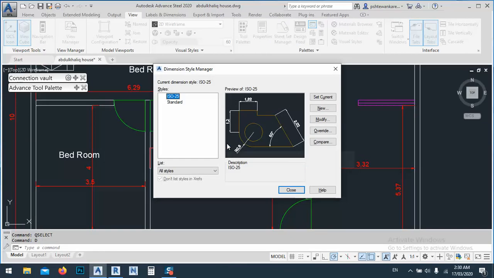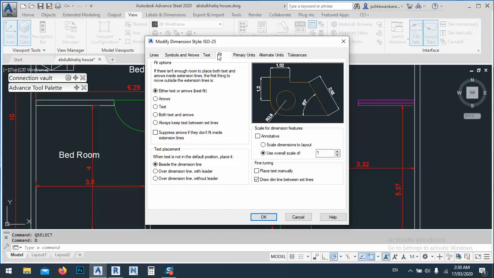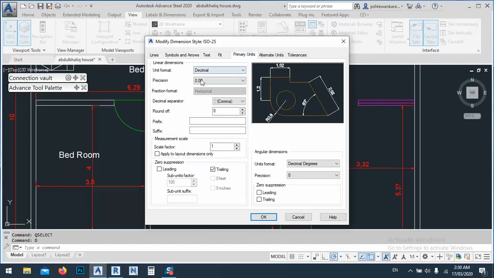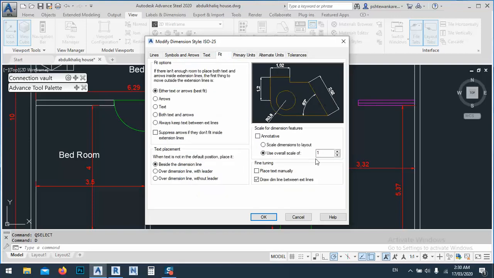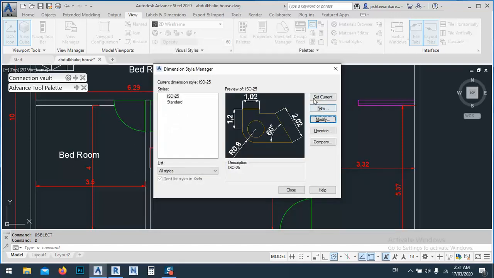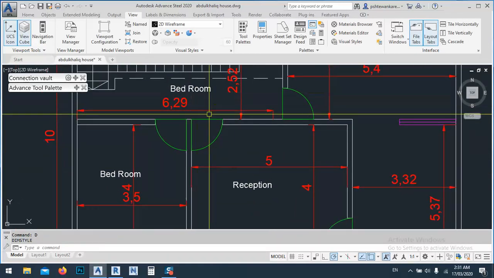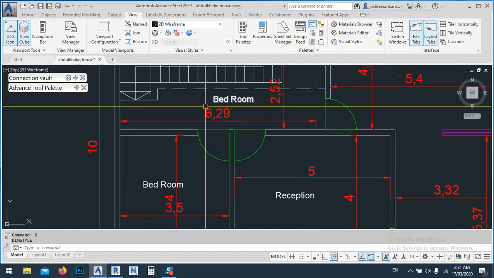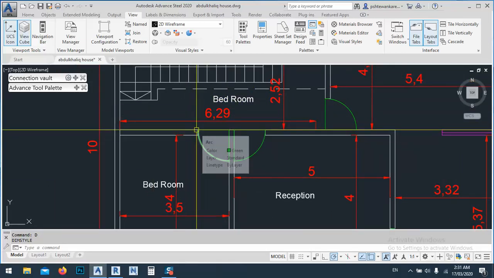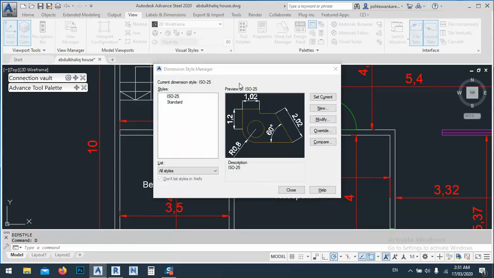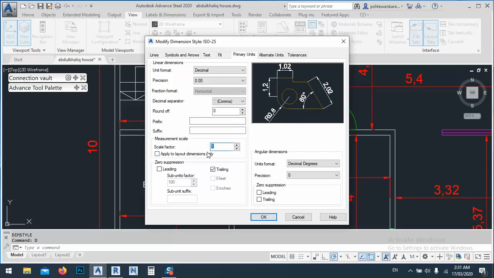And overall dimension, sometimes we see all the dimension is small, so what we have to do, just go to D for dimension style, space, open, modify, and here we have fit. As you see here, from the primary unit we can just say this too. Okay, and from fit, we say, let's say we don't have 1, we have 2. Okay, so this will increase the text height without changing the circle.